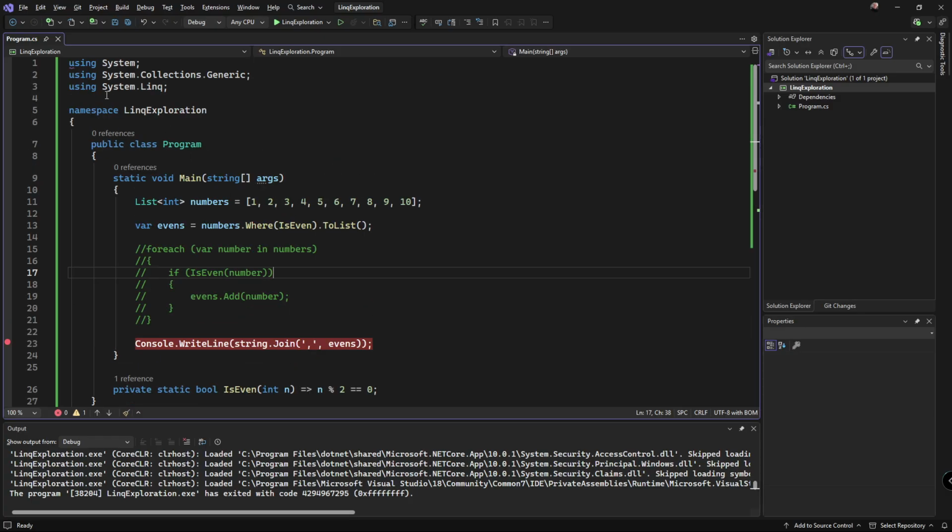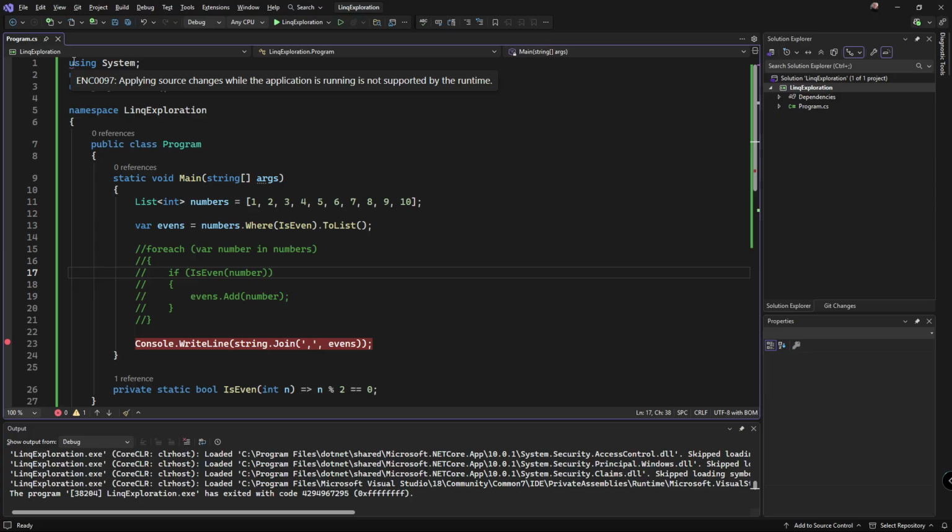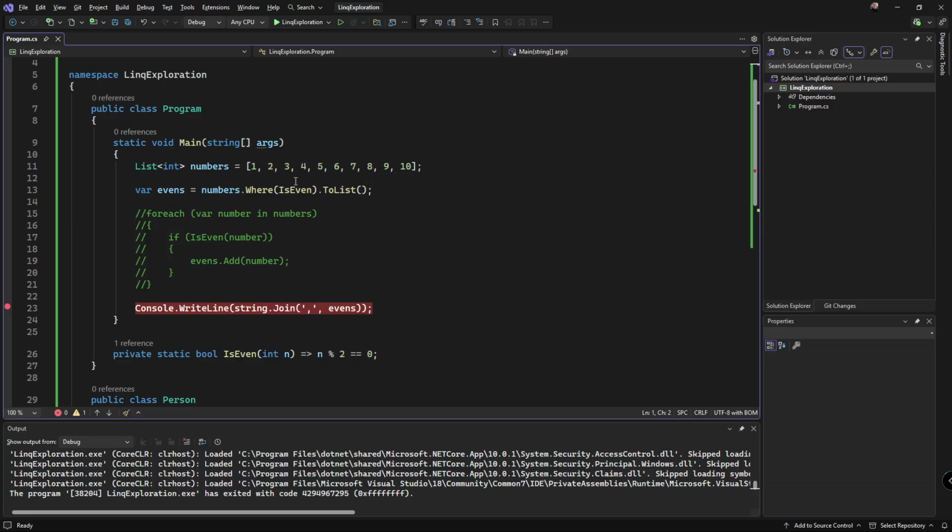I don't know why that's telling me that it's currently in use. It's not. Yeah, I don't know why it's telling me that.